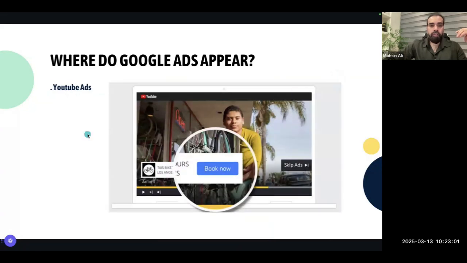So okay, this is the next type, which is YouTube ads. If you are listening to your favorite song on YouTube, then you have noticed, like, Google owns YouTube. On YouTube, you will see these kinds of ads. This is a skippable ad, and there are different ads as well. So this is also very, very effective, especially for which businesses?